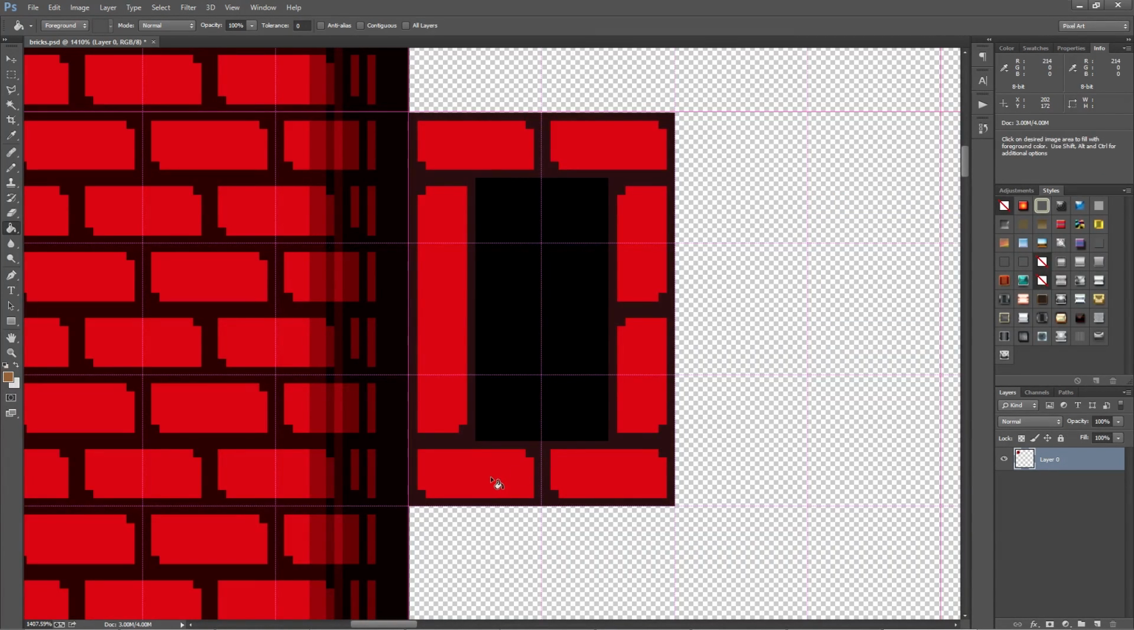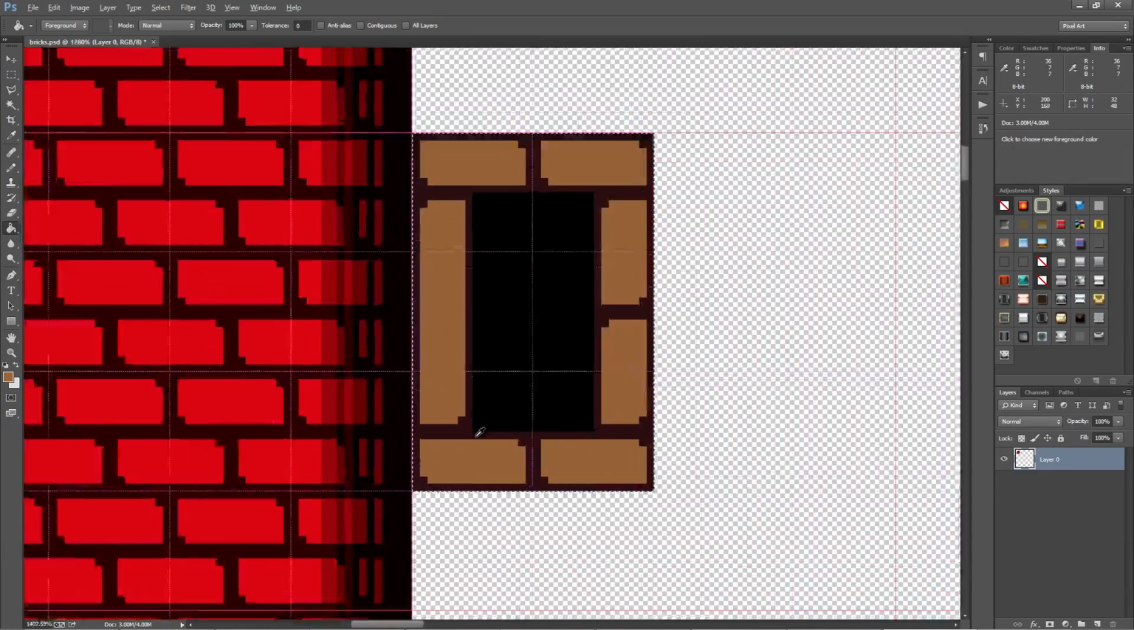Get rid of our contiguous. Whoops. Coloring the whole building there. So I'll just go ahead and make a selection around my window and color it in. There we go.